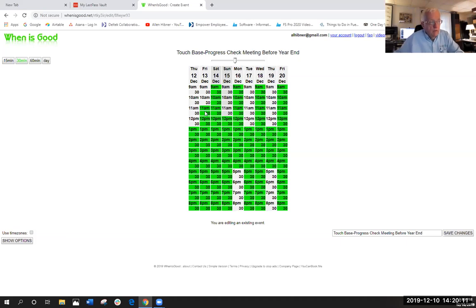And you see where it's painted green here? That's my availability. So I'm choosing the date ranges, the time ranges, and I'm stating when I'm free. That begins the process. Now, down here, I put in a title for this event: touch base, check meeting for before year end.